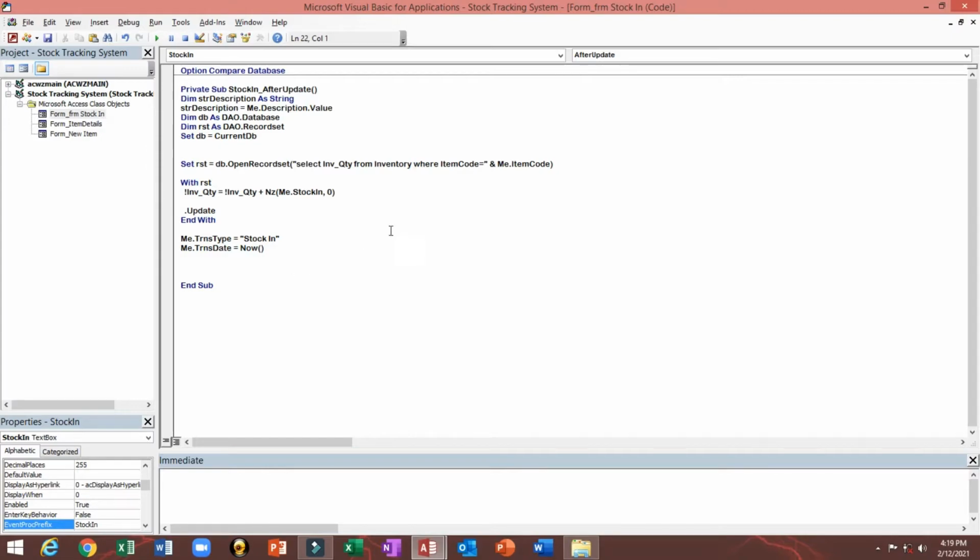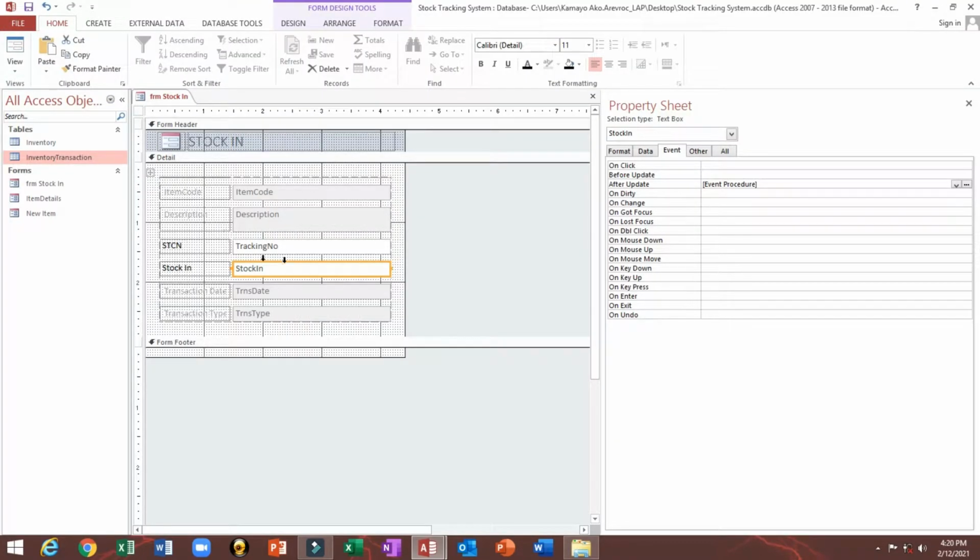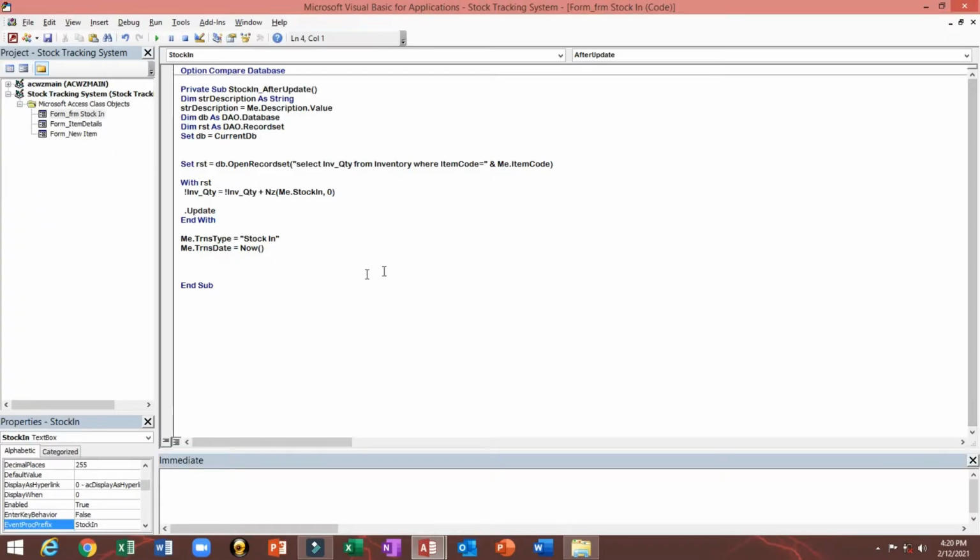So now after entering our stock in quantity, we need to put also the message box in order to notify the user for this transaction. Okay, as you notice, I put here strDescription. So whatever the description with the current item, we will concatenate also or include into our message box.